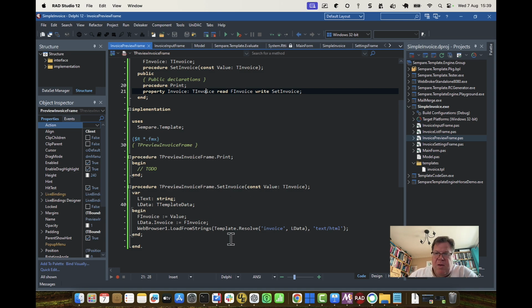Now this is the bit where the template engine comes into play. As with one of the other examples, we are using the template registry. It goes and resolves the invoice from invoice.tpl, which is located in the templates folder. This is one of the default behaviors of the TTemplateRegistry. It knows how to resolve templates from files or from resources, and you can configure it to use one, the other, or a combination of both.